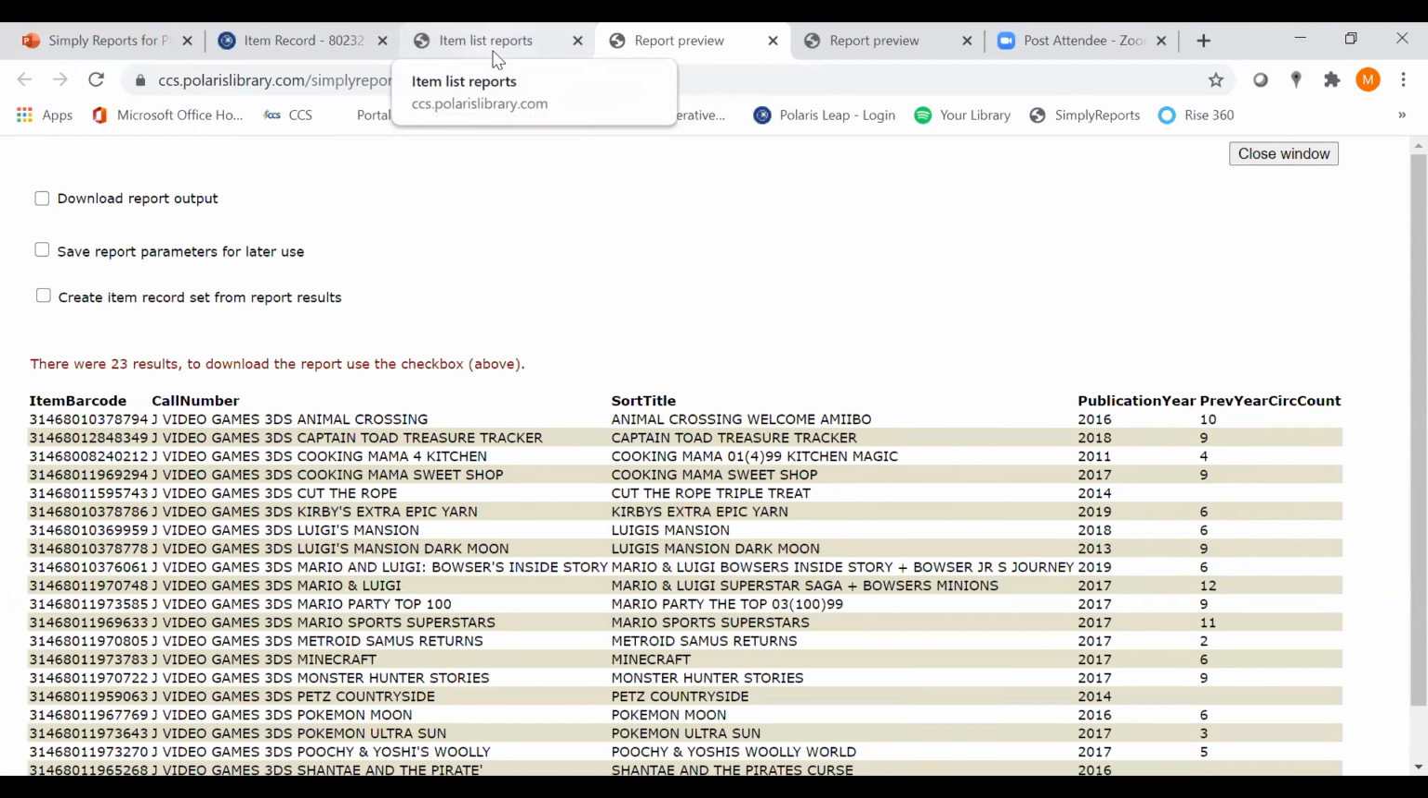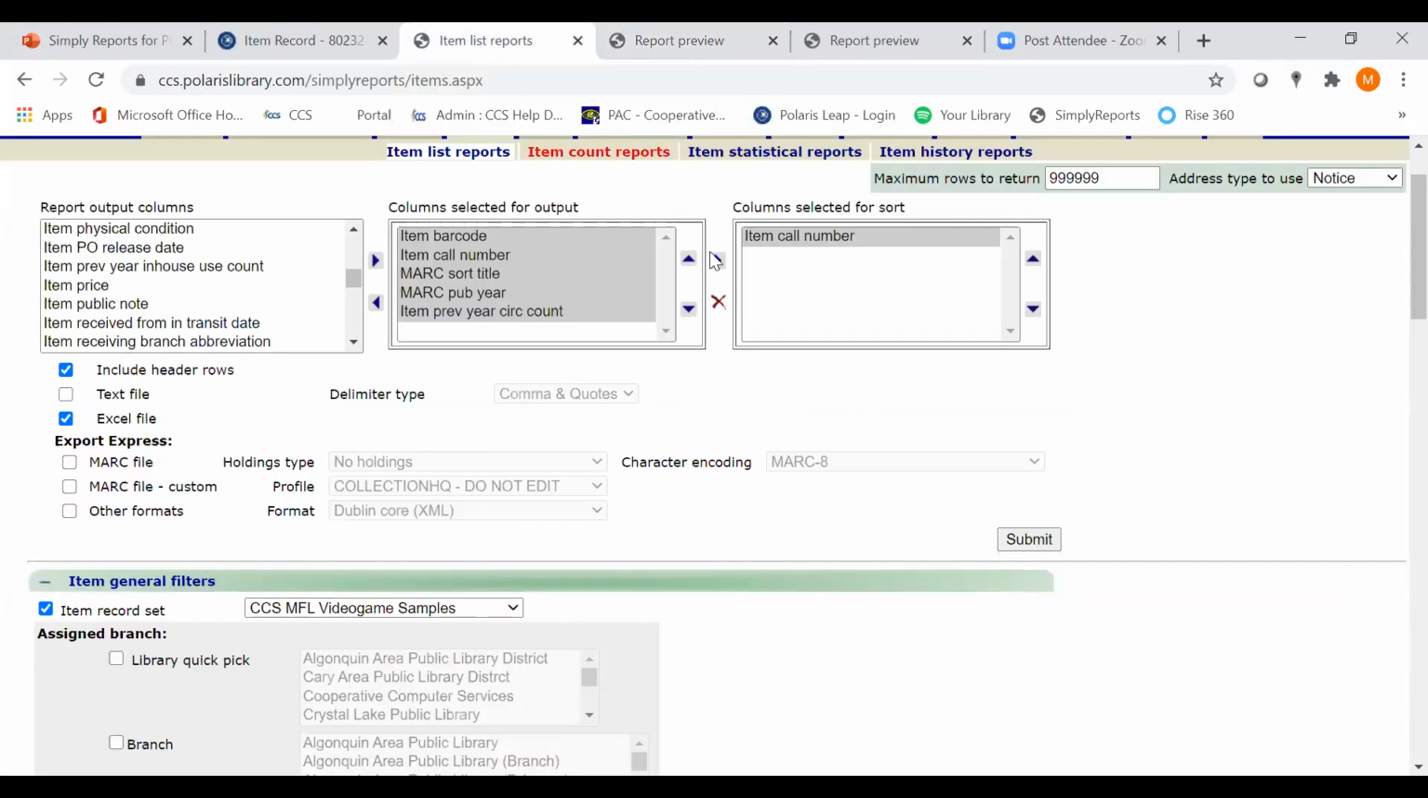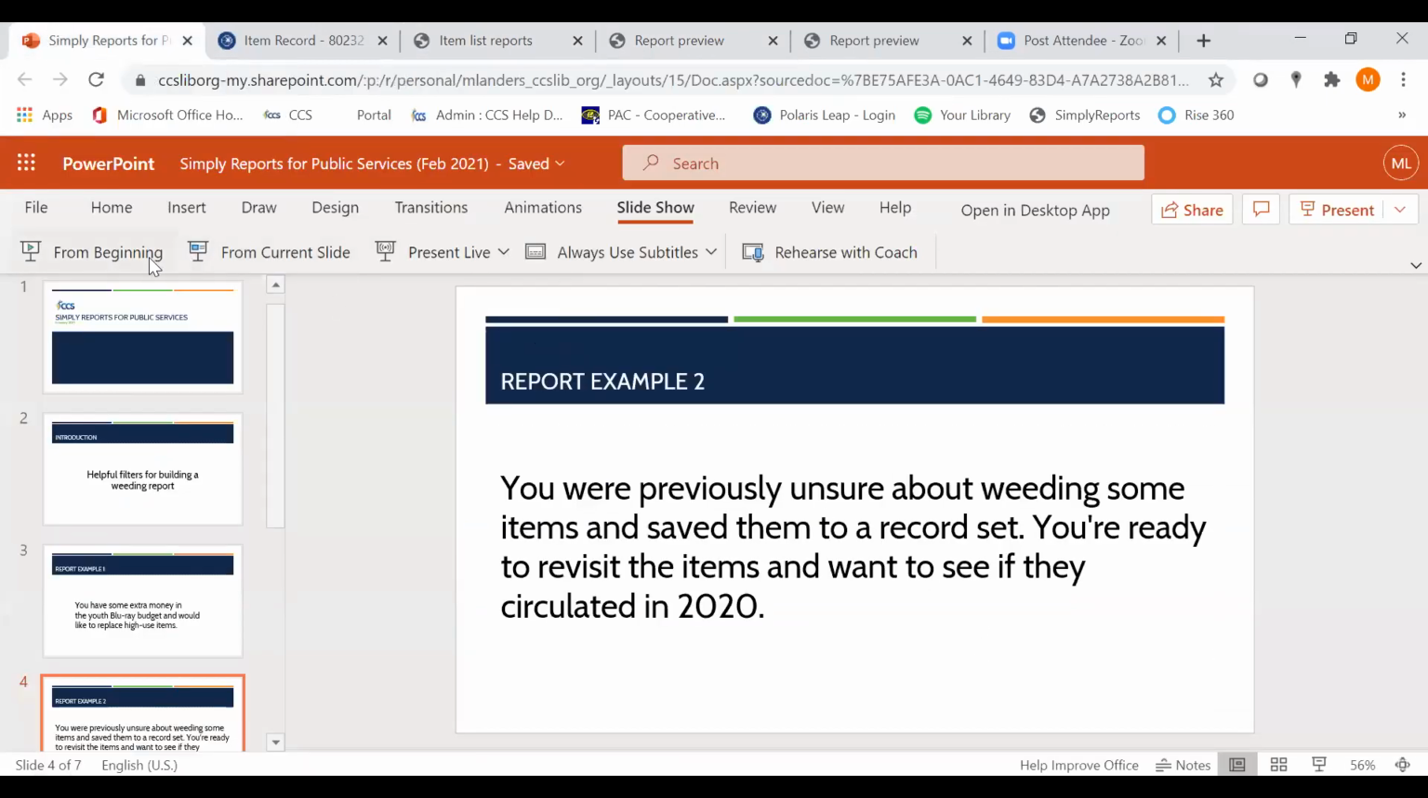So again, I really love the ability to use record sets with Simply Reports. It makes it incredibly easy, where you don't have to apply all those different filters. You can just apply that one item record set filter and have all of your records automatically populate the report output. Any questions on that one?